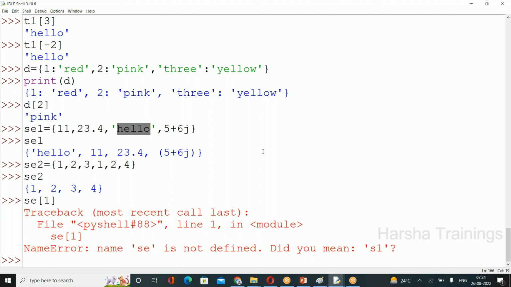Okay, so order doesn't apply, index doesn't apply. Yes, 100%. Even a dictionary also. Dictionary and sets are called unordered, which means there is no order. They are both unordered data types. All right. Thank you.